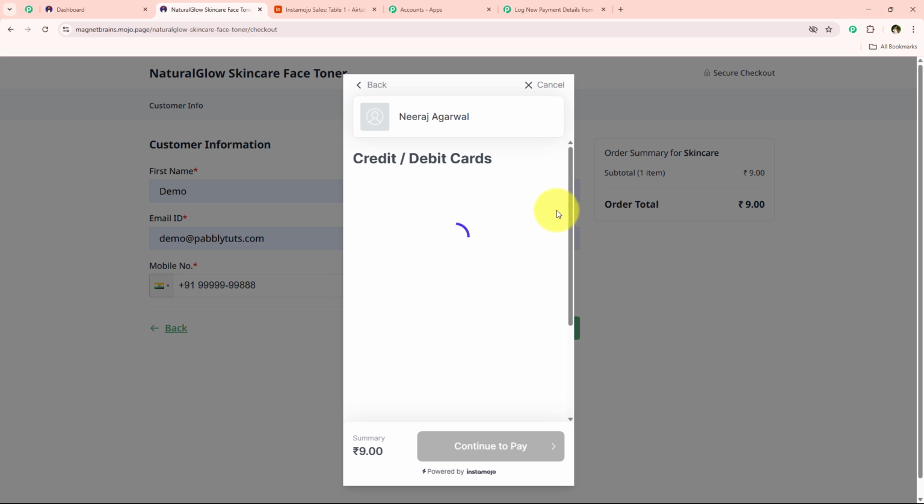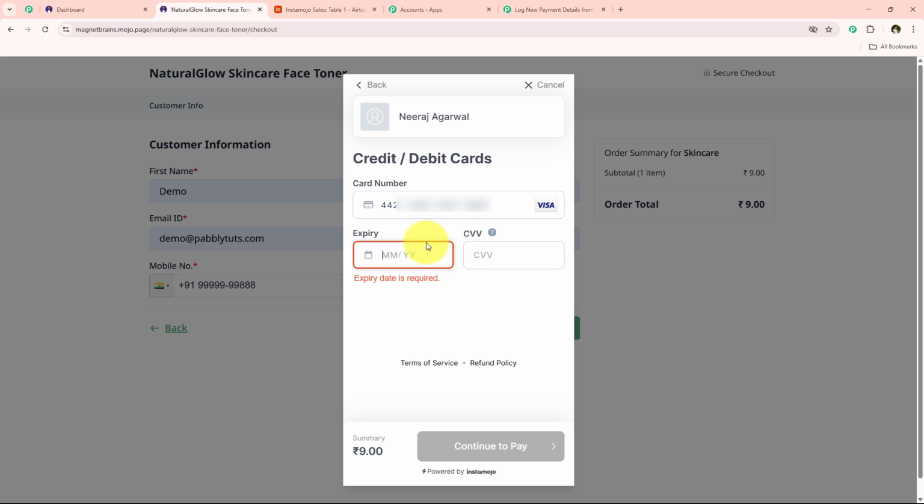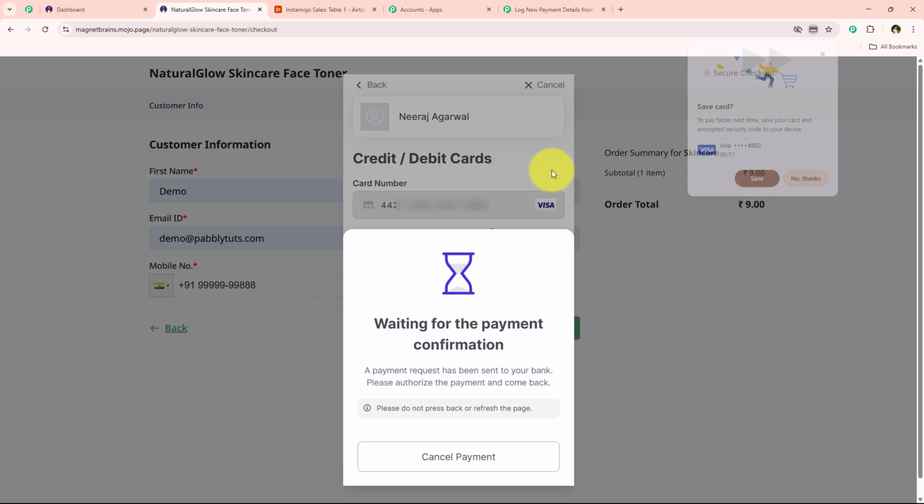I'm going to select the payment method right over here. I'm going to select card, and enter my card details. And now you can see that I've entered the card details right over here, and I'm going to move on further and click on continue to pay. And once I click on continue to pay, it is saying waiting for the confirmation.